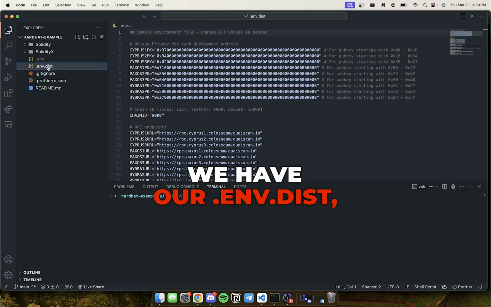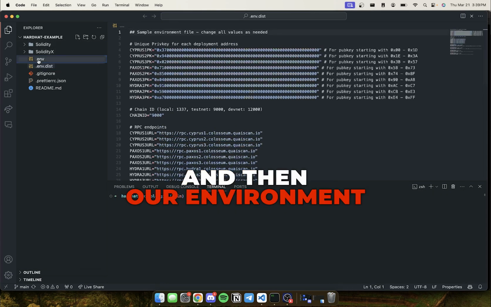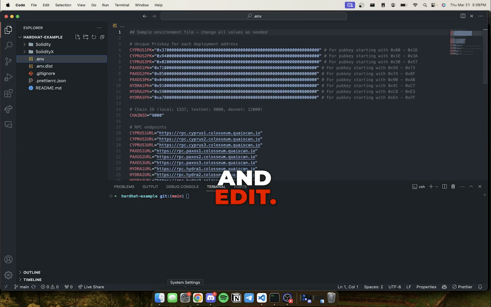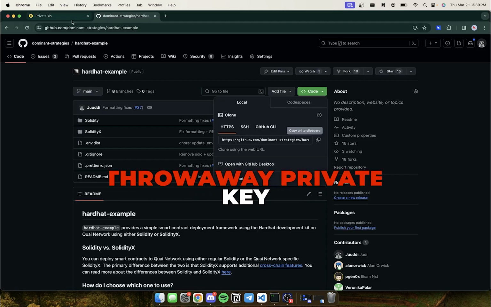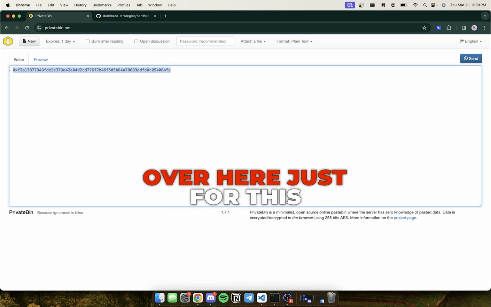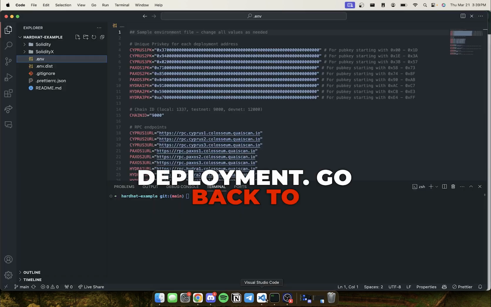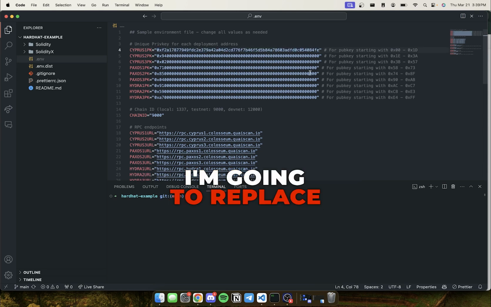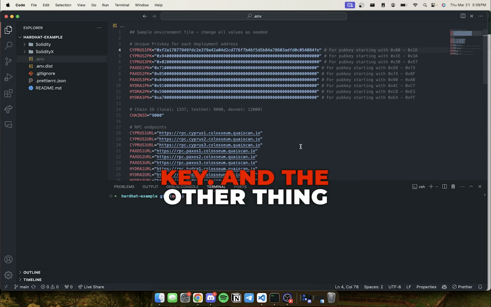We have our .env.dist, which is the sample file, and then our environment file, which is for us to actually go through and edit. And so what I'm going to use is a throwaway private key that I've got stored over here just for this deployment. Go back to VS Code. And because we're deploying on Cyprus1, I'm going to replace this Cyprus1 private key.